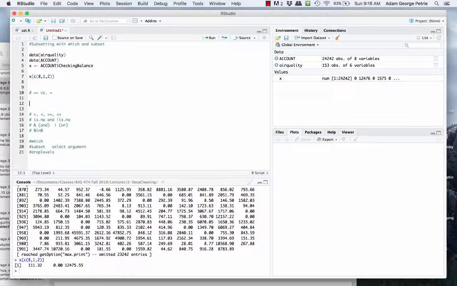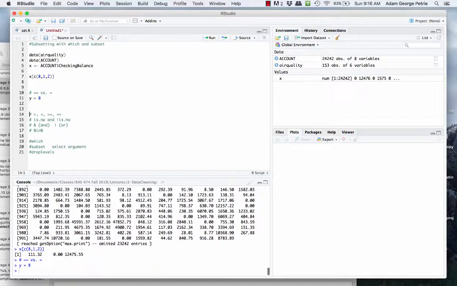So if I want to select all of the elements of a particular vector that are equal to some value, I'm going to use the double equal sign. There's a difference between the double equal sign and the single equal sign. The double equal sign checks equality to a certain value, whereas the single equal sign sets equality. So I can do y = 8, and that's the substitute for the left-hand arrow symbol that defines a variable called y to equal the number 8.